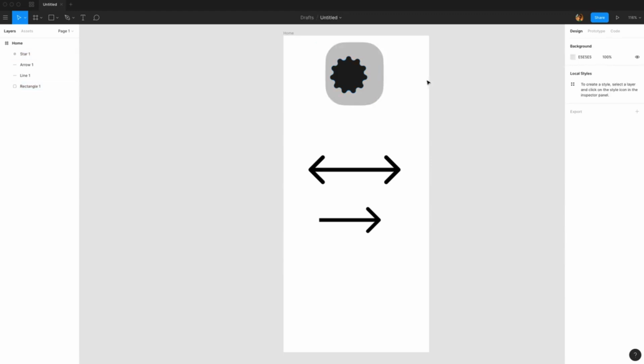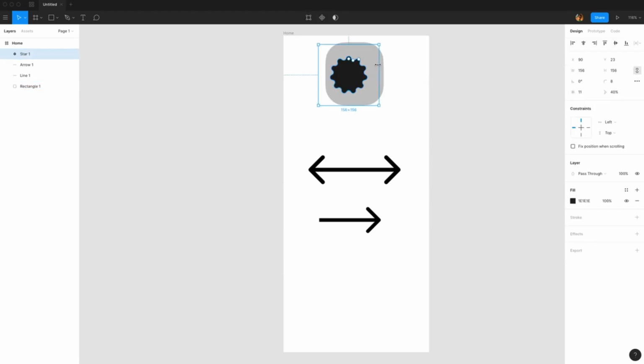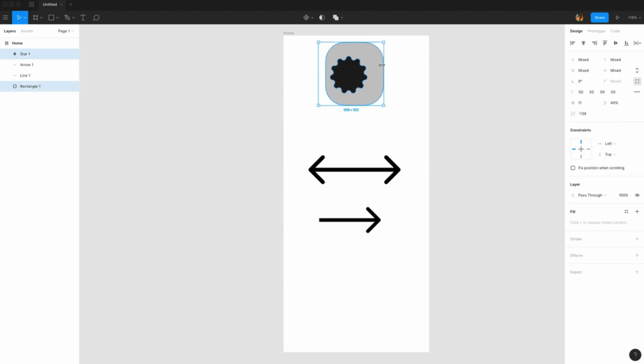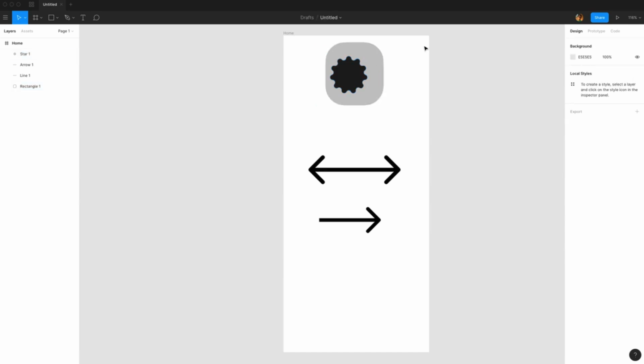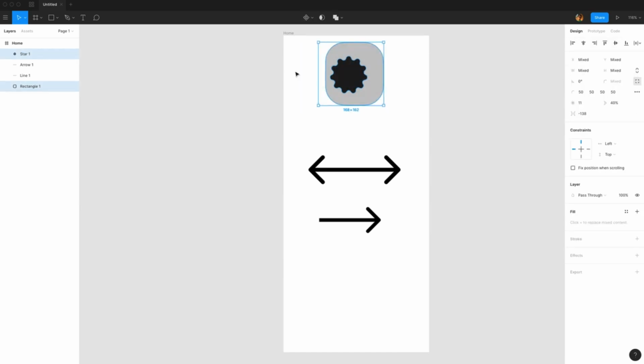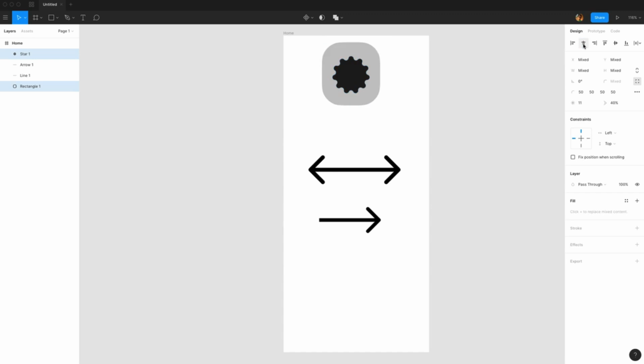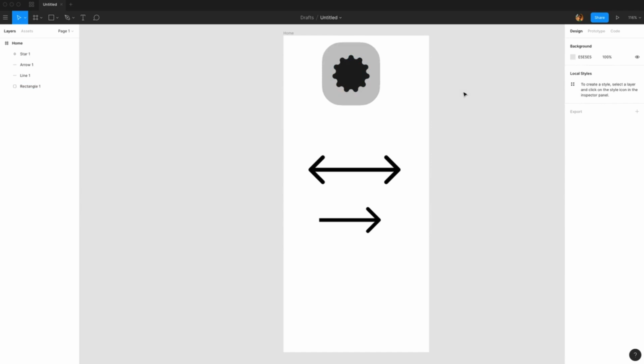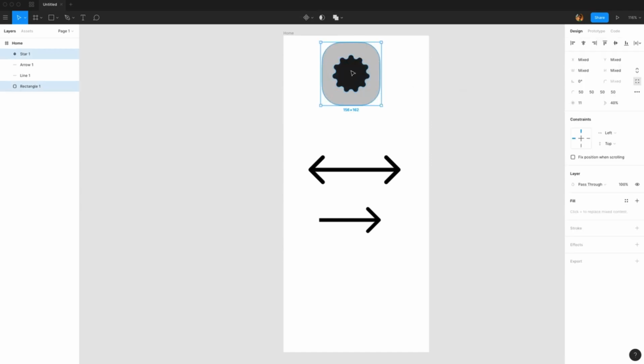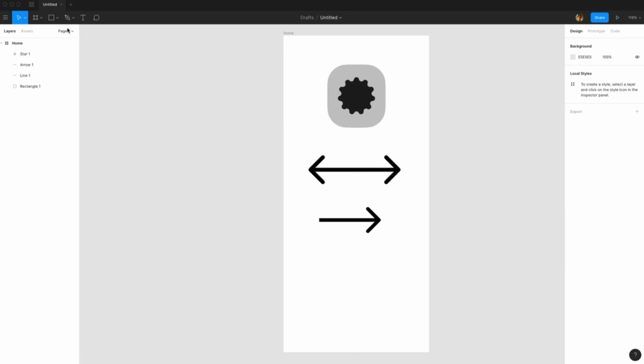First of all, you need to make sure that you chose both objects at the same time. You can hold Shift key on your keyboard and select them, or you can select them like this with dragging and dropping. Then you will click on align horizontal to the center and align vertical to the center, and it's done. Pretty awesome.